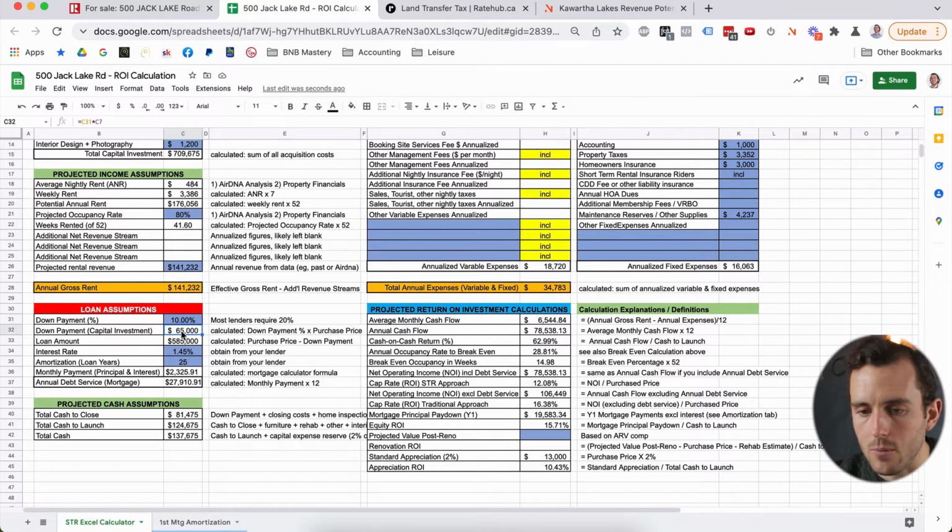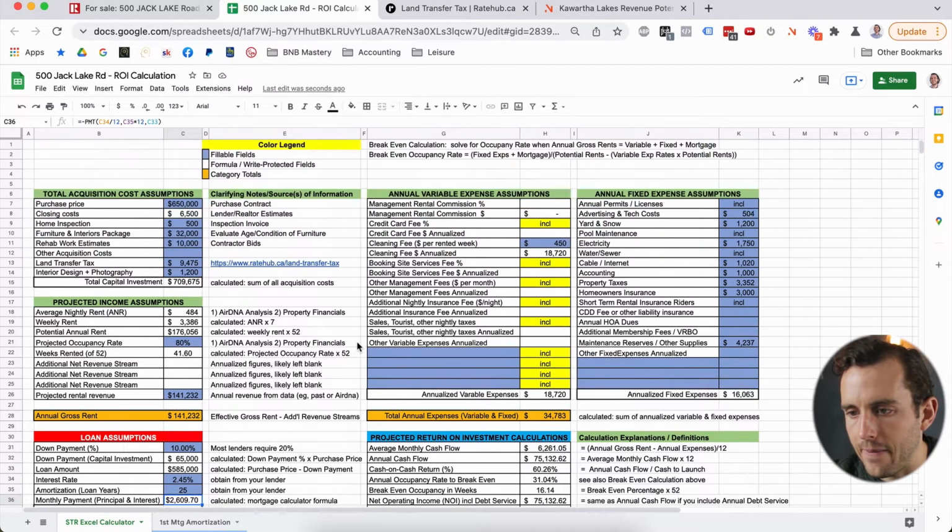I know we're going to be able to do 10% down on this. Interest rate, we're probably going to be a bit higher than this 1.45. We're probably going to be around 2.45 where we're located, and then 25-year AM. Again, depending on where you're investing, where you're located, these things might obviously change. And so that's going to figure out our mortgage payment per month, our annual mortgage payments.